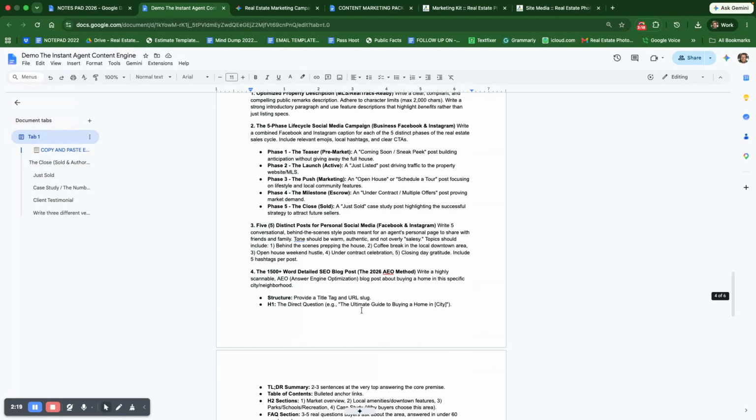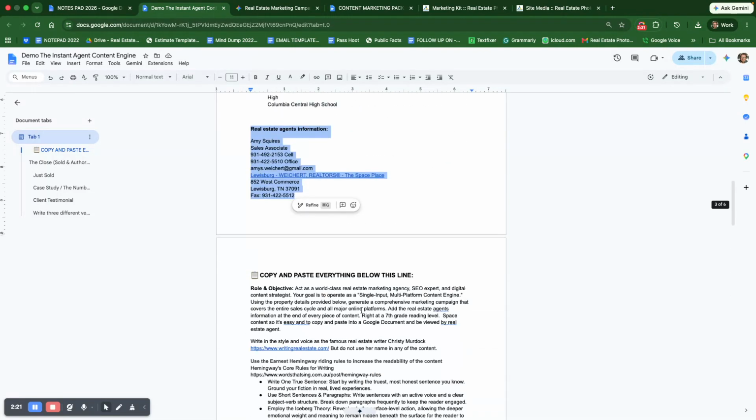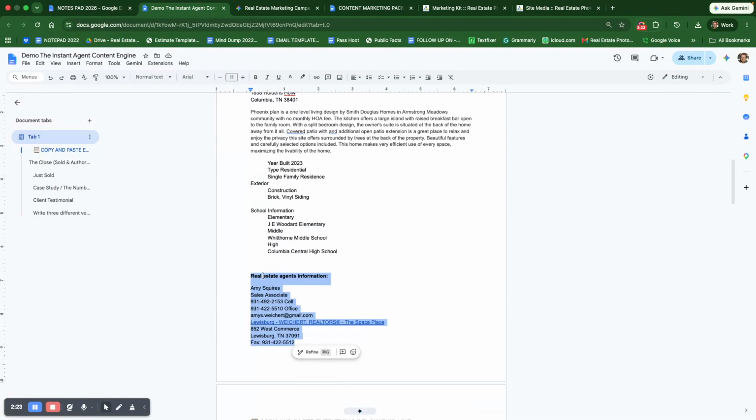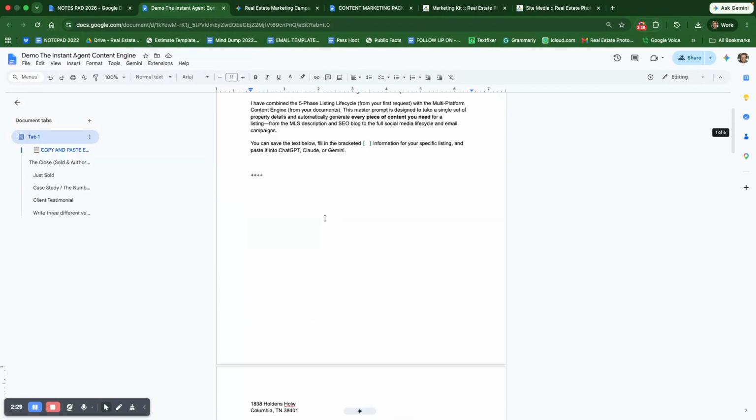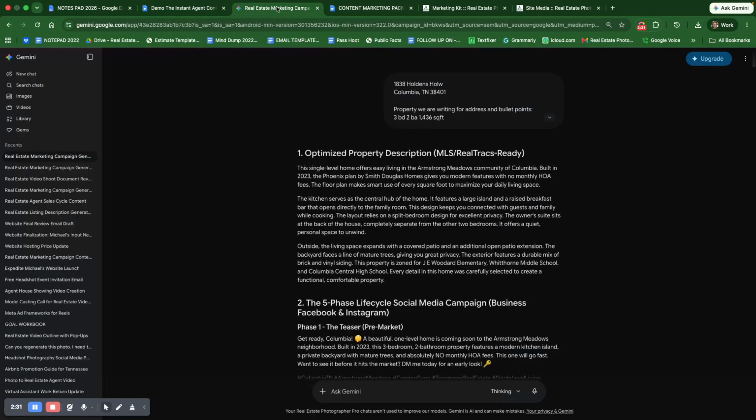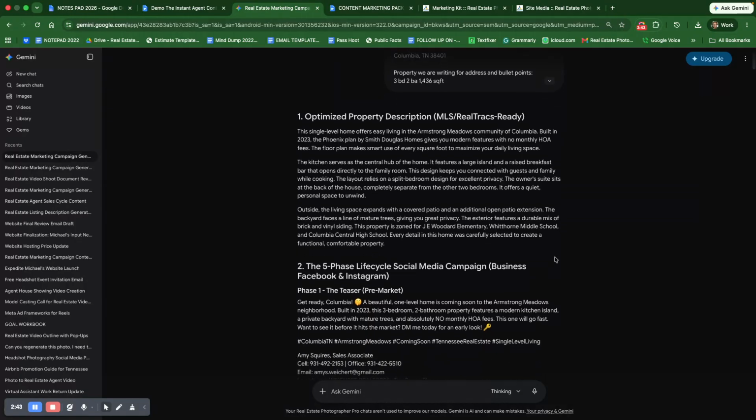So I take that information, that's the prompt, along with the real estate agent's information, and along with the property information. I copy that in to Gemini, but you could use any AI system that you're using, and you copy that and then paste it into Gemini. It will run that prompt and it will create a listing description.